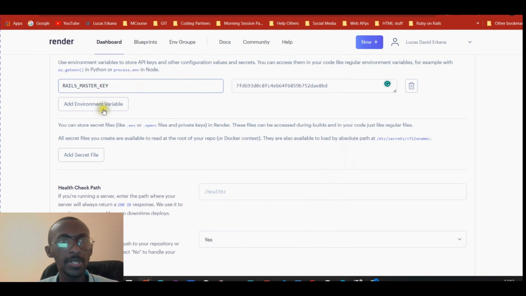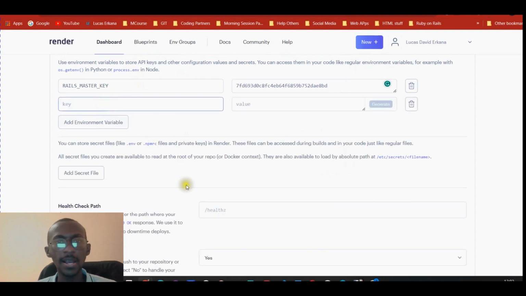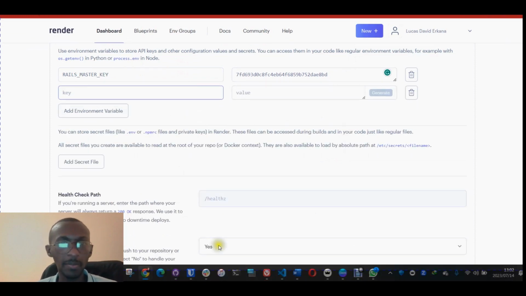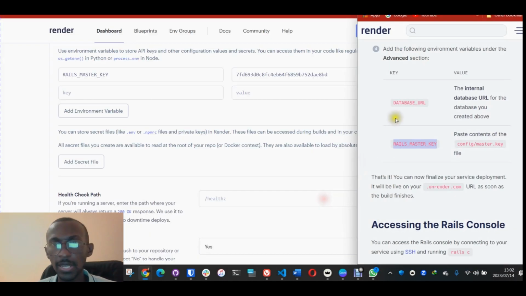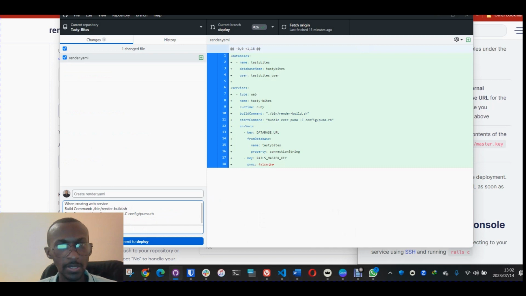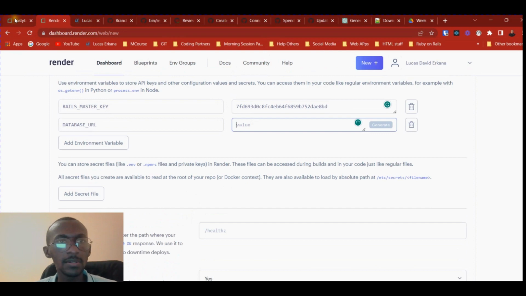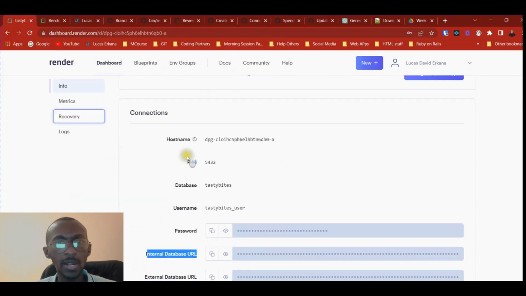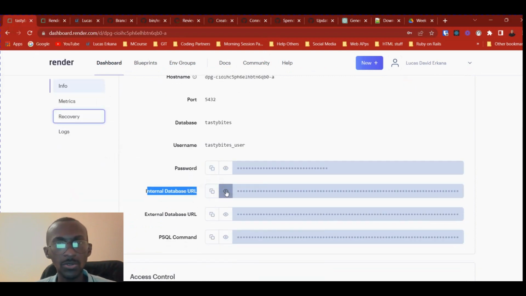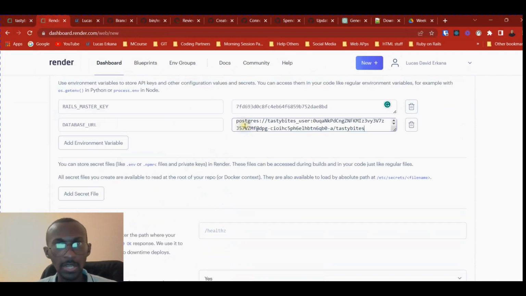Okay, variable, and we add, this is now something that you don't get, but anyway, let's first finish this one. So we get the URL. Database URL, and then paste it in here. When we get the database URL, we go back to the database and find this URL I was talking about earlier. I'll copy it there and paste it in here.